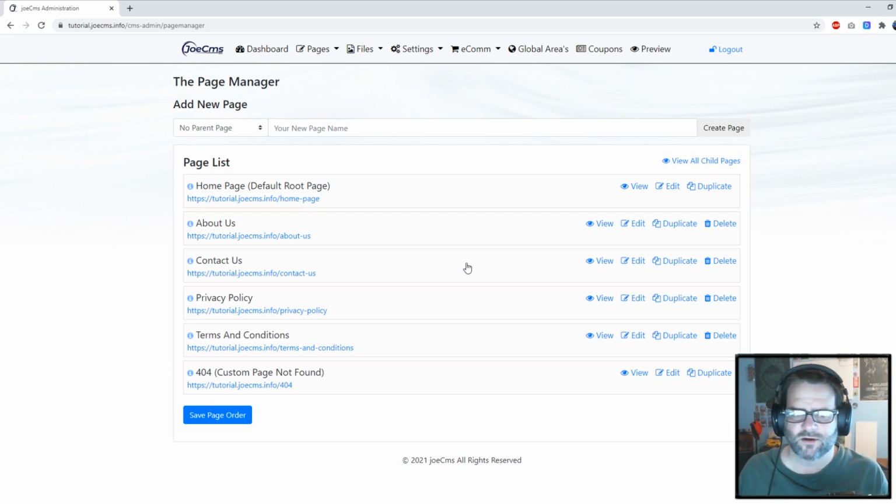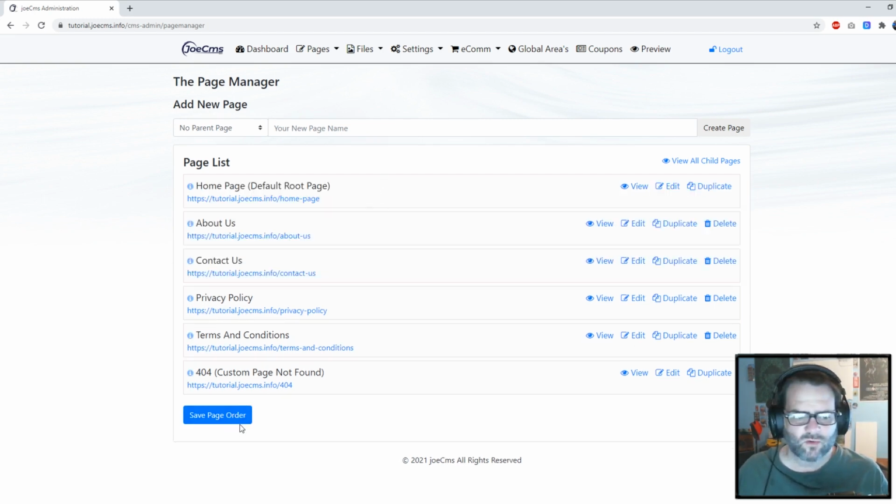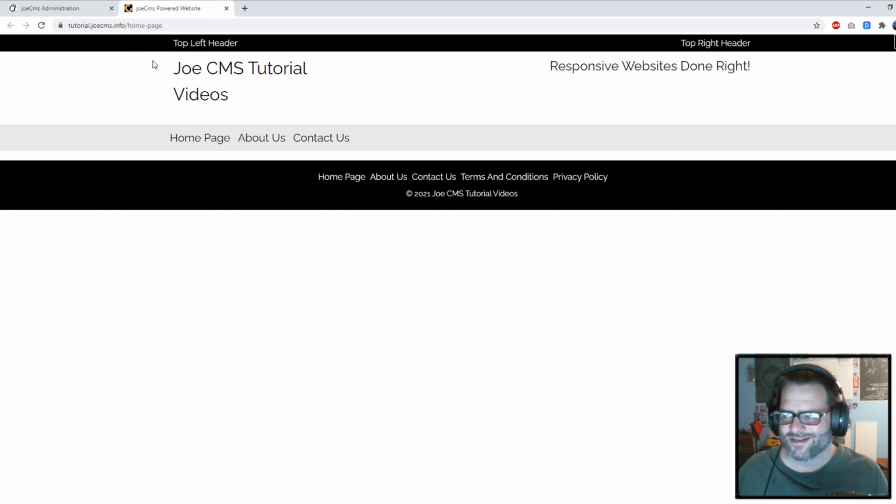In here, you can drag and drop your ordering just by left clicking and moving items around, and then just click on save page order, and it will save that in the navigation if it's active in the navigation. You also have view, edit, and duplicate. So you can duplicate pages, edit is how you edit pages here, and view will open it so you can actually see the page. Like I said, this is a default install, no design, nothing done to it.